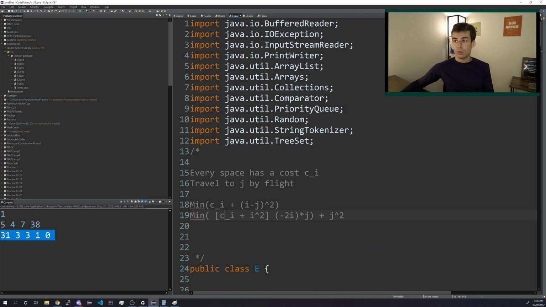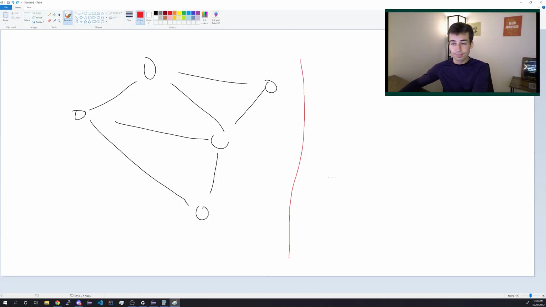What we're going to want to do is consider flying to every space. And we're going to say, if we fly to this space, what is the place we should fly from, right? And you can do this using something called convex hull optimization. Basically, what it is at a high level is you have a bunch of lines here, and you take the convex hull of these lines, or the convex envelope maybe. So we'll take like this, right?